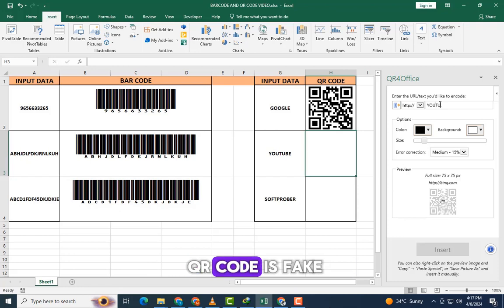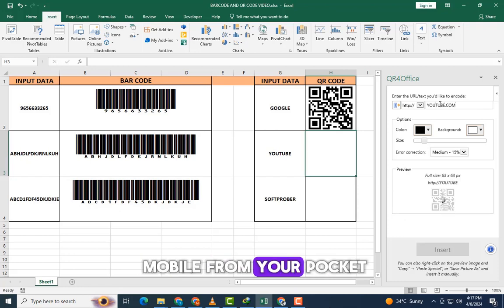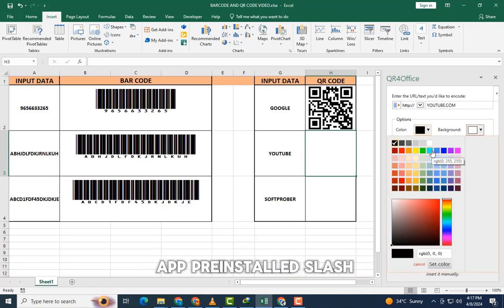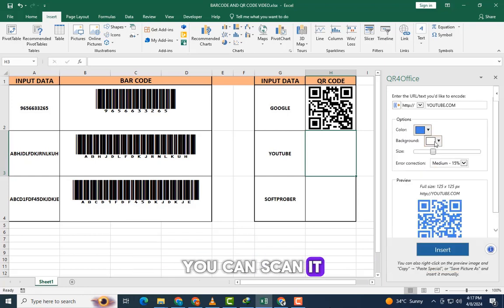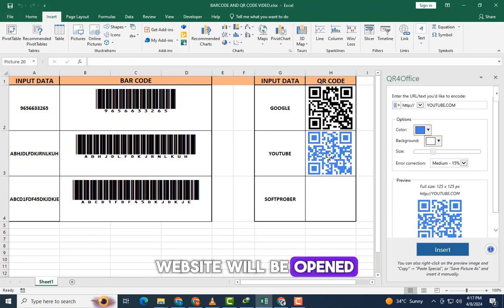If you think this QR code is fake, then take out your mobile from your pocket and open the scanner app, pre-installed, or you can install it from the app or Play Store. You can scan it, and then the YouTube website will be opened.